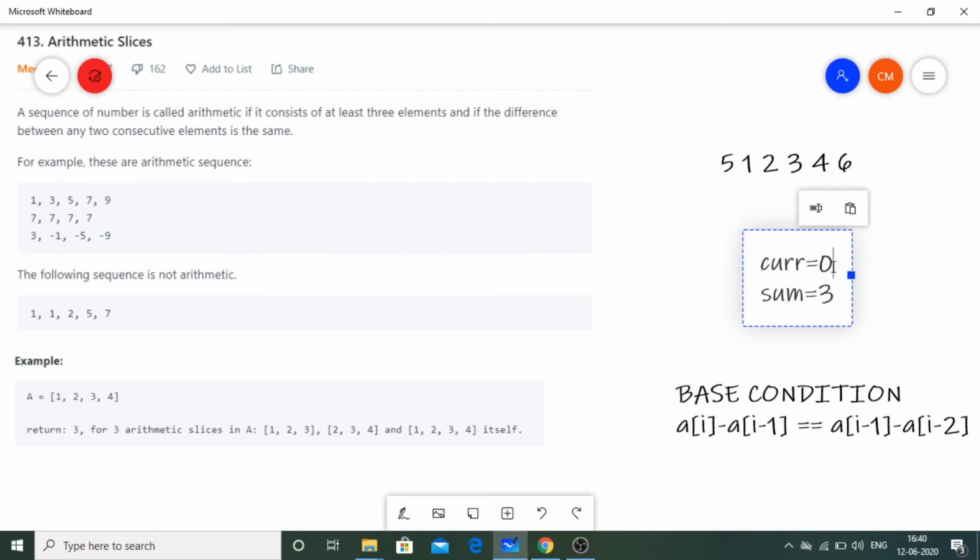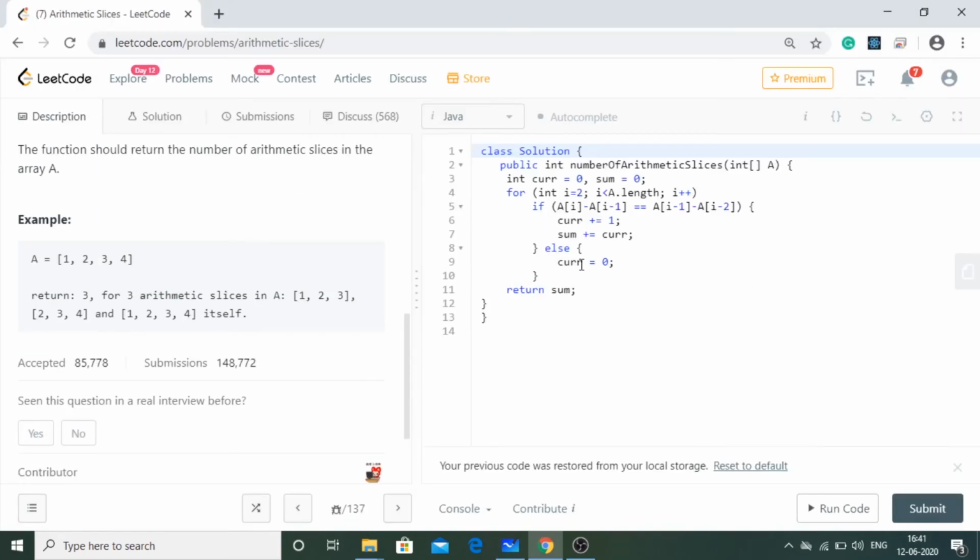Now let's move on to the code. In the code, as I've discussed in the approach part, I'm first going to initialize these two variables current and sum equal to 0. Then I'm going to use a for loop which will be starting from i equals to 2, and I'm going to have my base condition over here, and I've discussed everything in my approach part, so I don't have much to say over here. So you can see this.